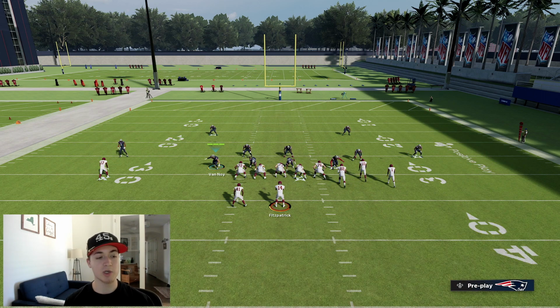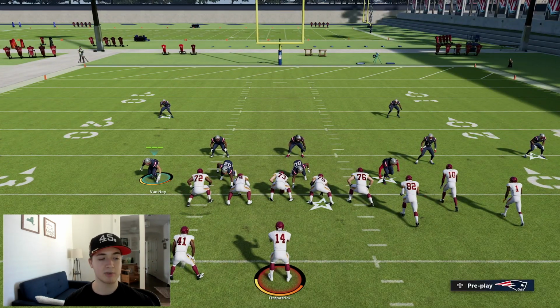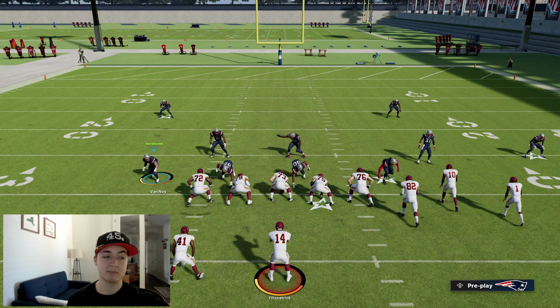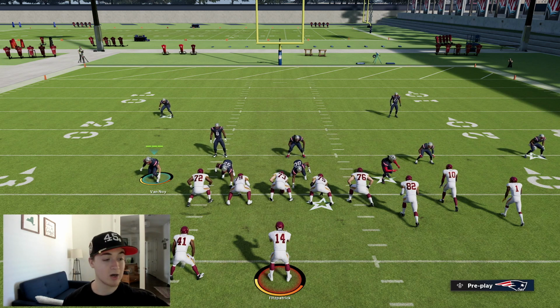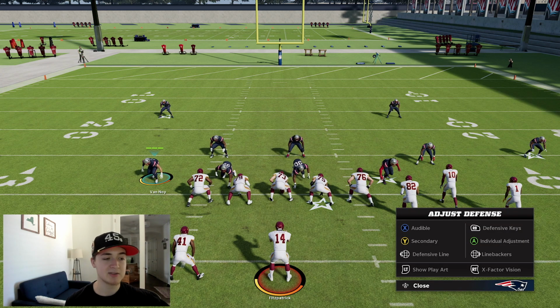Now, first thing we're going to do is how to actually do it on your controller. The first thing we're going to go over is the pre-play. You notice that the pre-play is going to be the right stick. You can see it in the bottom right corner there with the Patriots logo on there. That's going to be your pre-play. Now, this is basically going to show you what button you click to use everything.